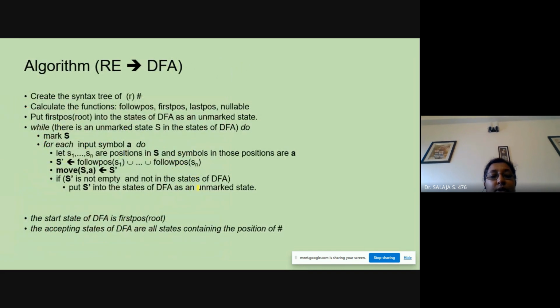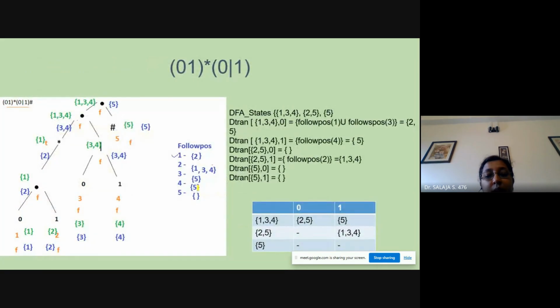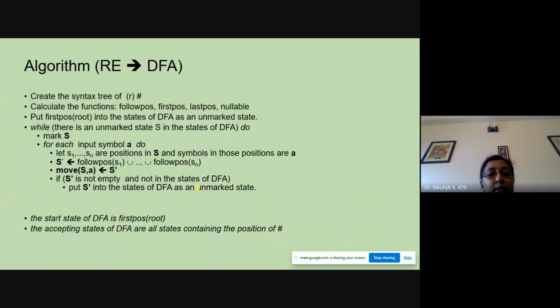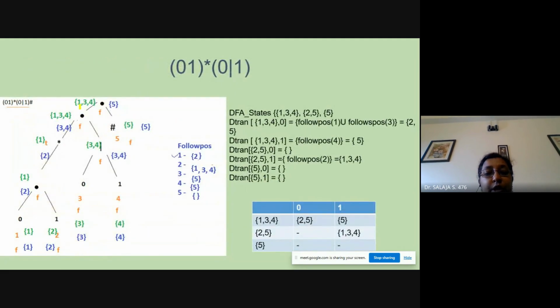Now we'll try to construct the deterministic transition. This gives you the complete conversion algorithm. First, you construct the augmented regular expression. Then you calculate first position, last position, and nullable. Now, the first position of the root is the initial state of the DFA. You check it and you find the transition. That is what we are going to do. How do I identify the root node? The root node's right child will be hash. First position of the root is 1, 3, and 4. That is your first DFA state.